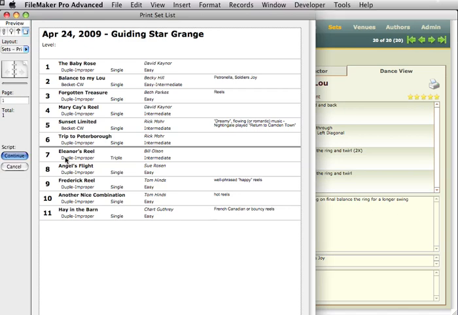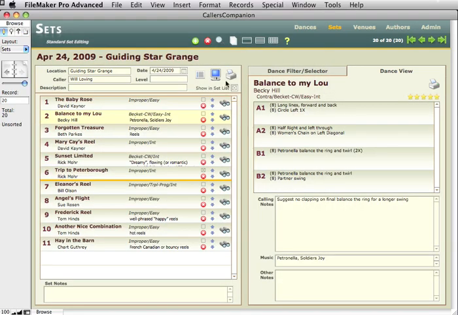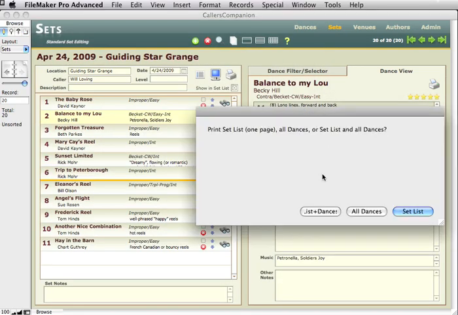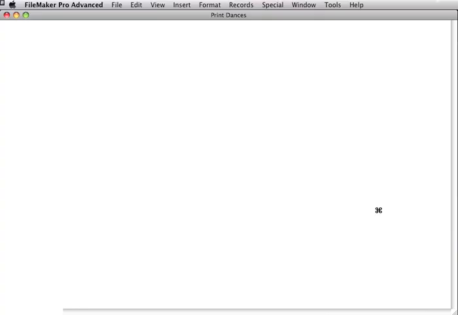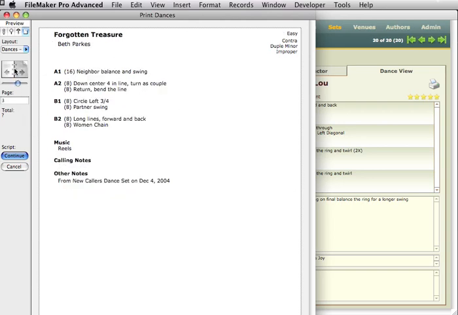So here's the set list, and it gives me all the dances, the progression, the level that I've assigned to them, who wrote it, and if I have music assigned to it, it'll put that in as well. I'm just going to close out of this, and if I go back to this, I can also have it print for me all the dances. So I'm just going to do that quickly to show you what that looks like. And here are the dances in order.